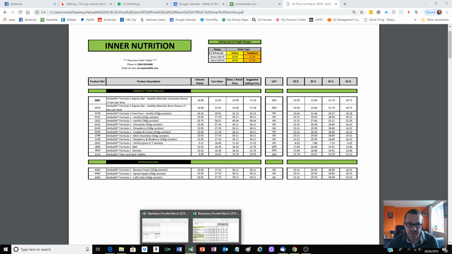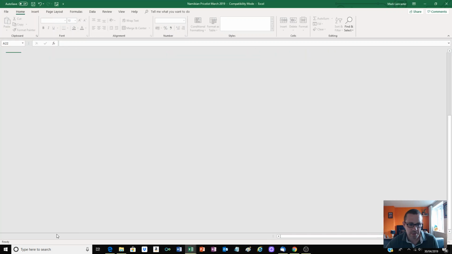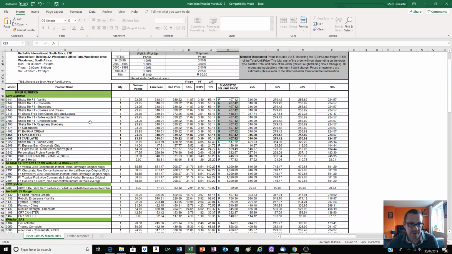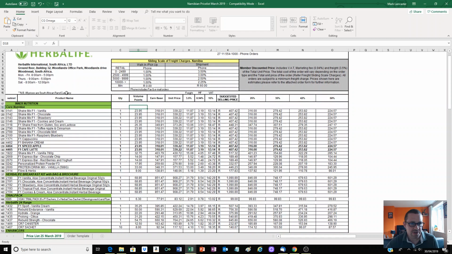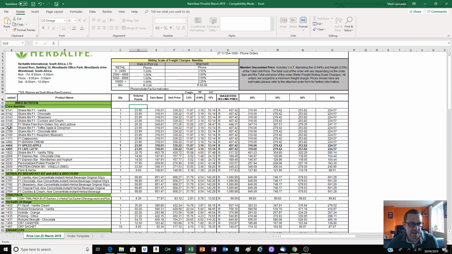Some other price lists, for example, this one's the Namibia price list, and this is the most recent one from the 25th of March. So it looks pretty much the same as the last one. SKUs down this side, the product numbers, product descriptions, suggested selling prices. They're the ones that your customers pay. It's got the various discount levels as to what level you're at.